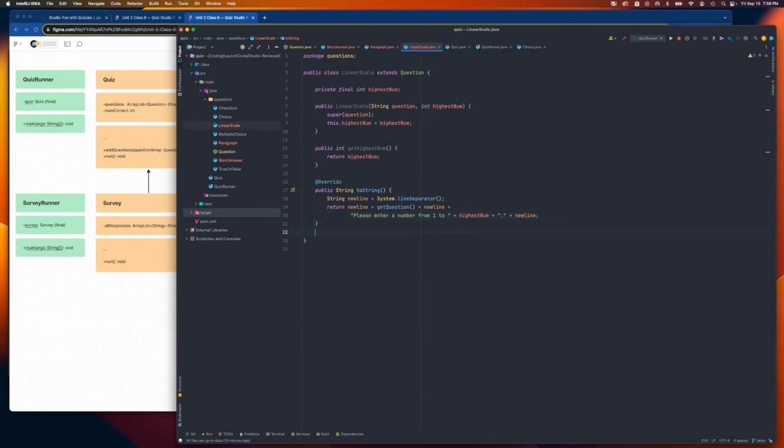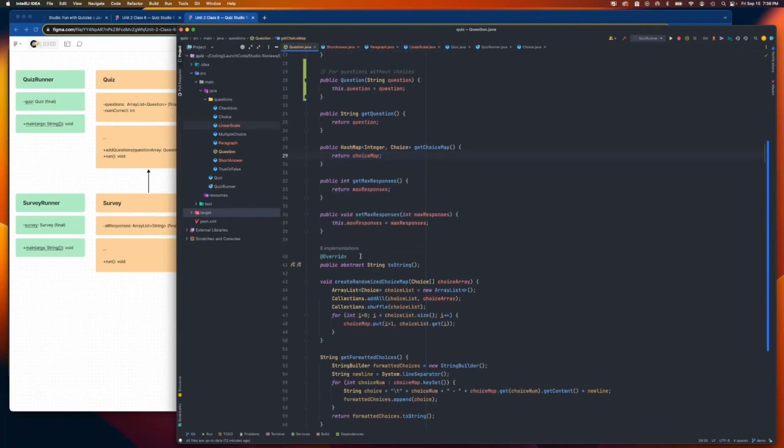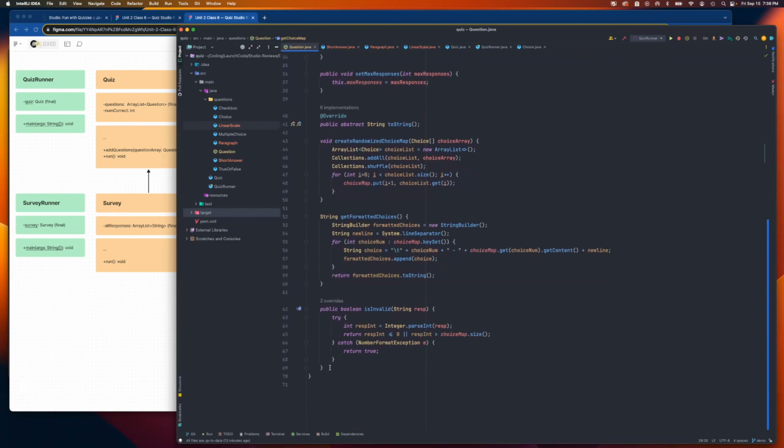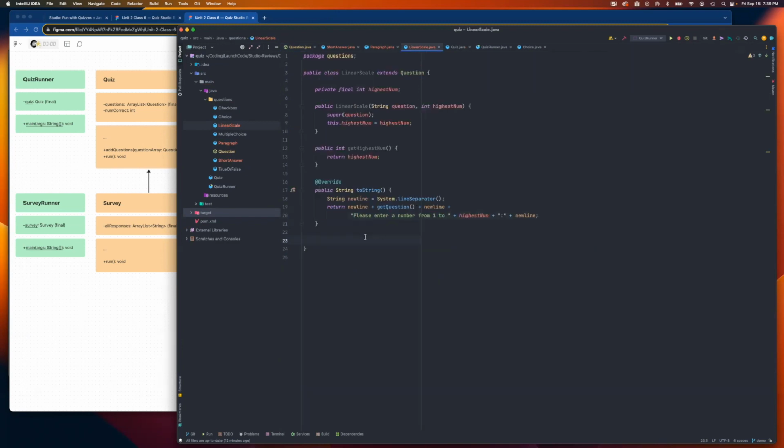And then when we override isInvalid, it's actually going to be a lot closer to what we have in the original parent class, because we are dealing with a number, but we don't have a choice map. So we can't use this because it can't base it on anything. We actually are going to need instead to base it on highest number. So I'm just going to change choice map dot size here to highest num. And that is all I need to do to make this work, where it'll make sure that the user is giving us a number that's in the correct range.